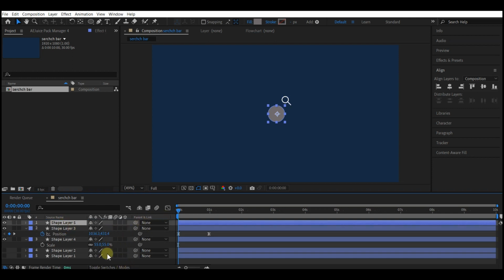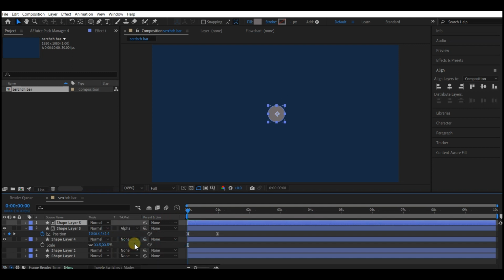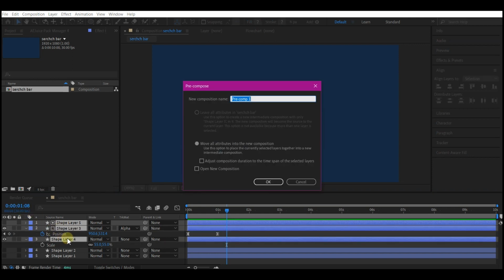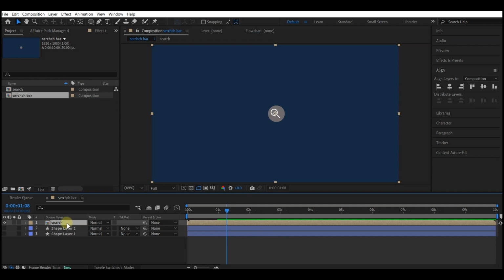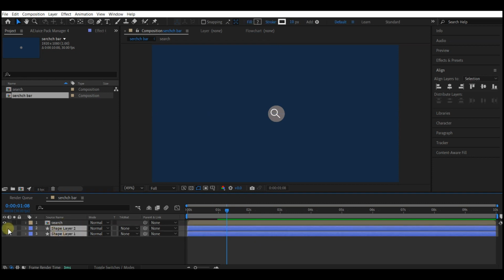If you don't have your track mat, you can toggle it right here. Then set this to alpha mat. So now I'll select all these three layers and pre-compose it. Make sure you select move all attributes and name this search. Hit OK. So what I'm going to do now is to unhide the two previous layers.